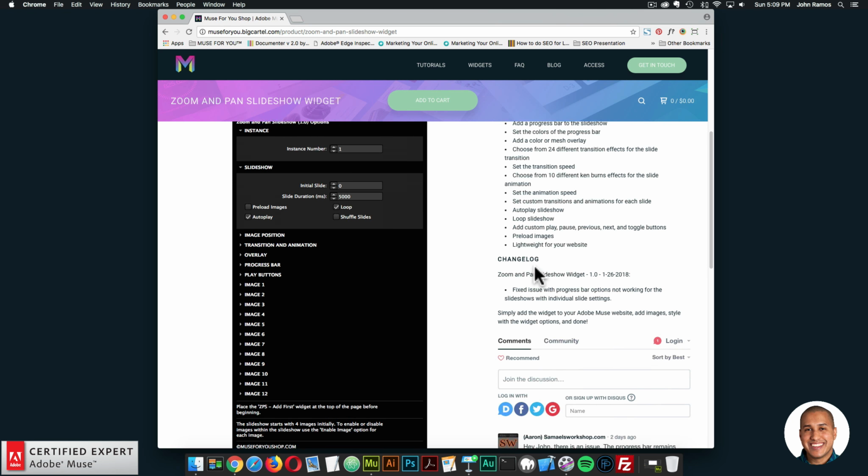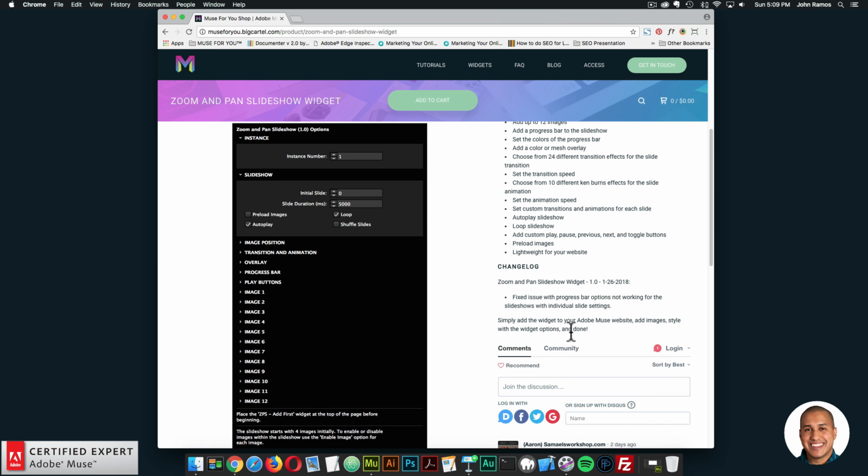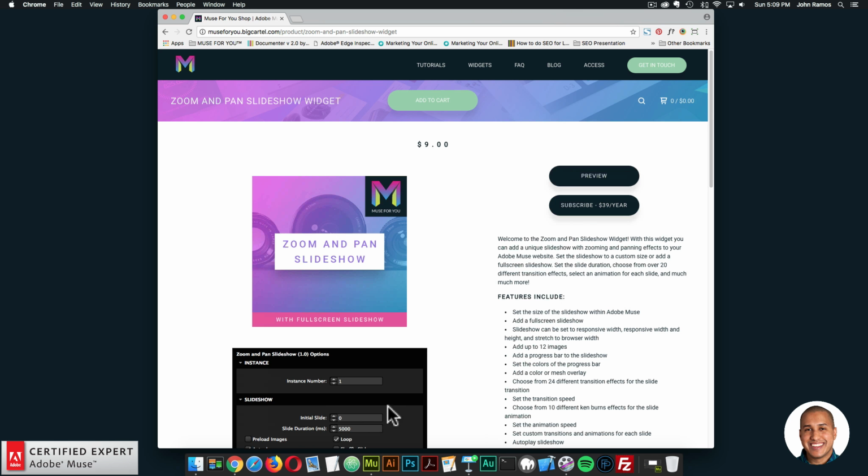And here's the changelog as well. And here we have a few of the widget options. In the community section, you can ask if you have any questions about the widget. All right, so I'll just quickly showcase the widget in Adobe Muse.